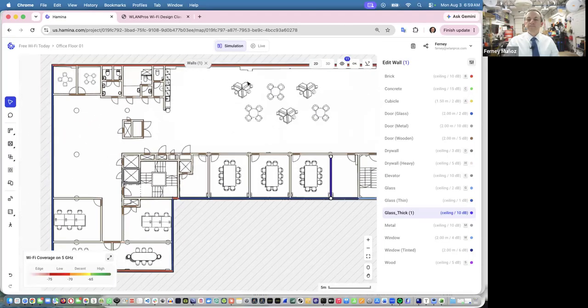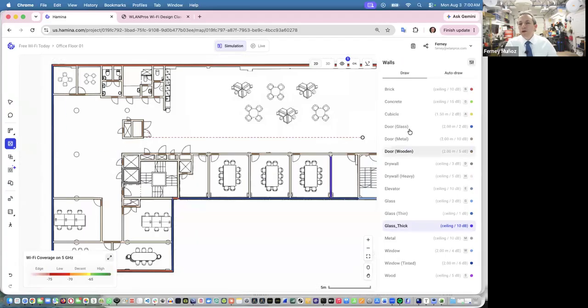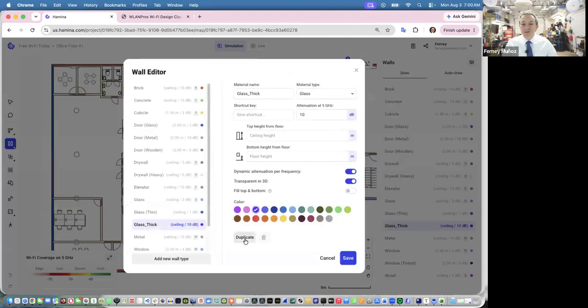All right. How about we draw some attenuation area? So to create walls, that's how you do it. You go to the wall tool, see walls, and then to the right, there are the different types of walls that come with Hamina. And then on the upper right corner of that segment, there is the settings. And then you just duplicate whatever you have in there, give it a name.